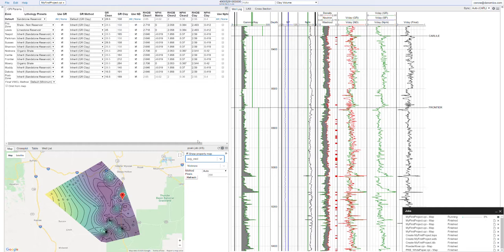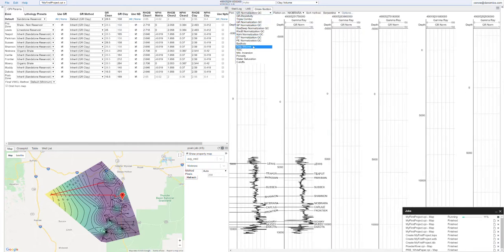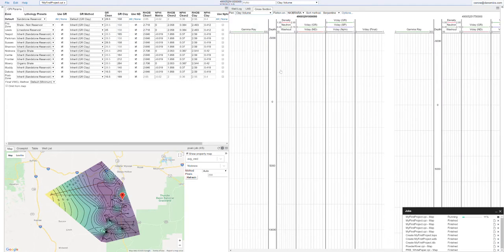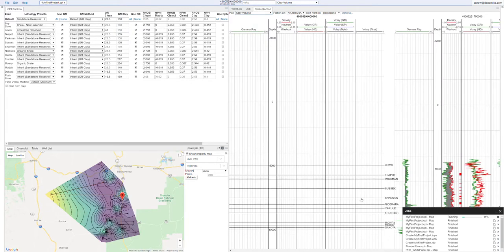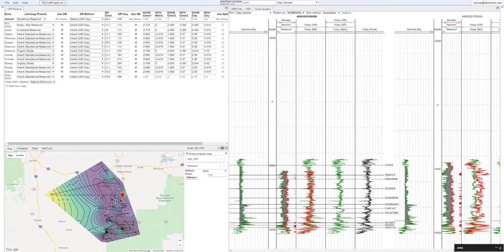Okay, so now that we have that, once again, we could come over here to our crawl section, and we could choose to QC this using our clay volume template. So we could come and we could QC our work this way. We can QC it through maps. For example, I'm generating a map right now of my average Vclay.